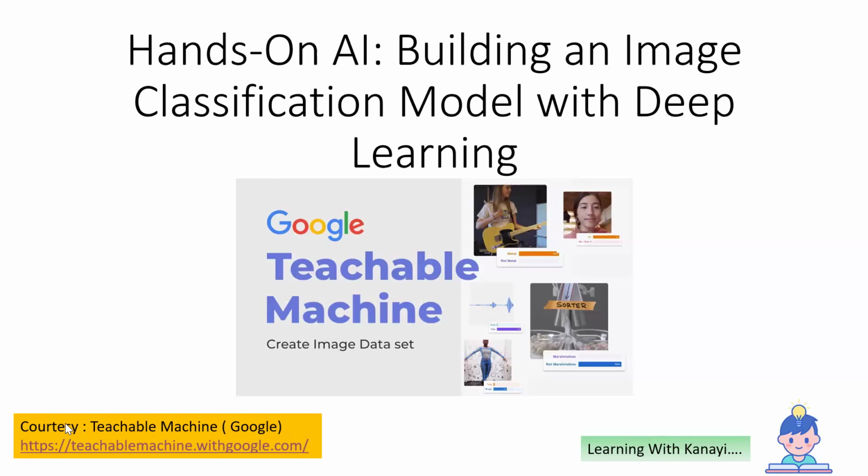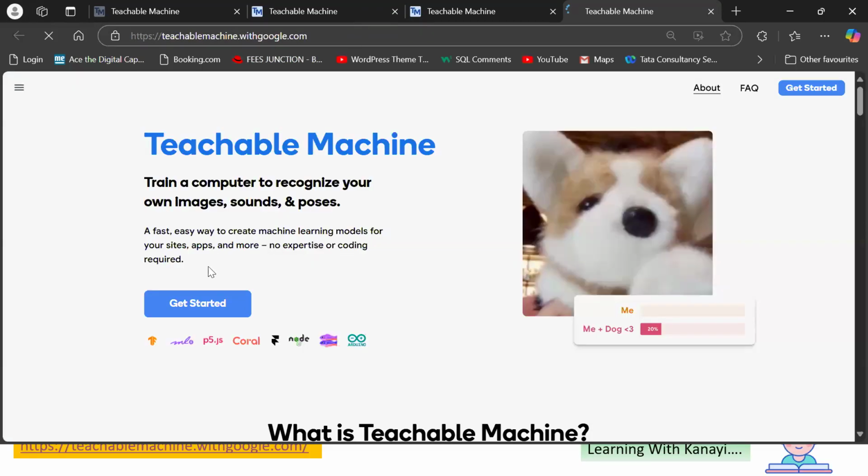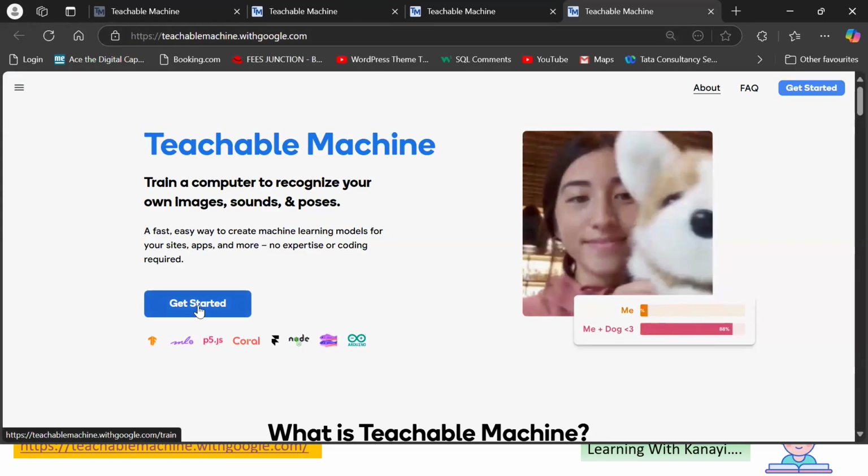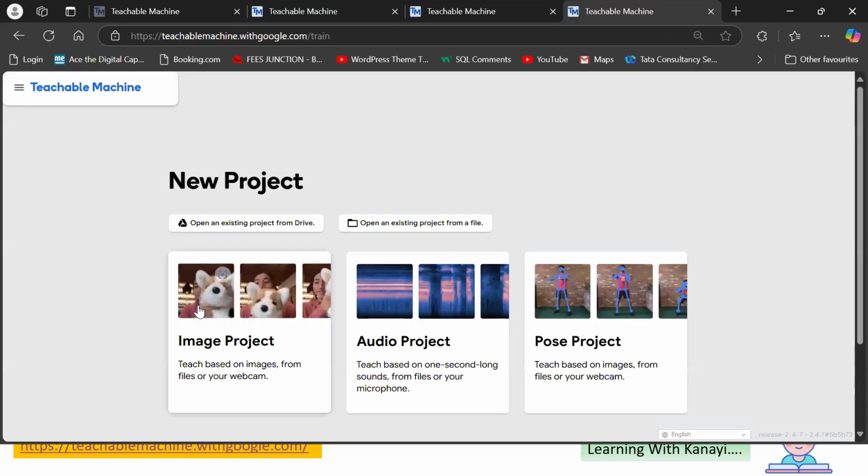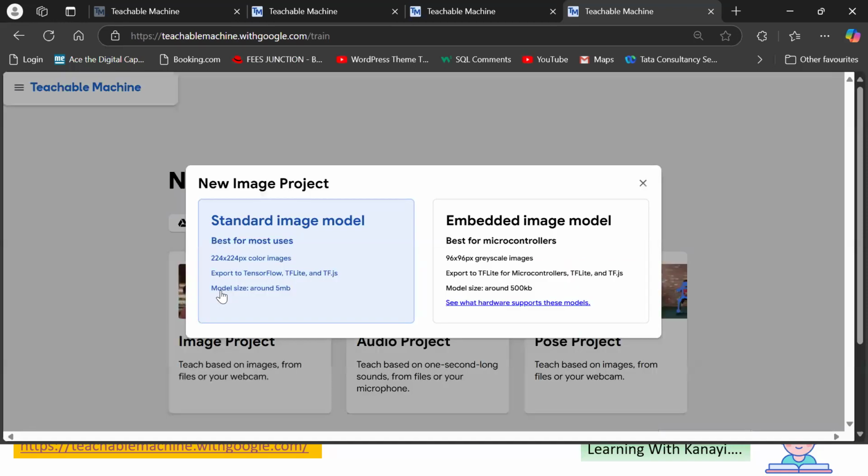For that, I'm connecting to the URL here, Teachable Machine with google.com. When you connect with Teachable Machine, you have to click on Get Started. I'm clicking on Image Project. There are several different aspects from the Teachable Machine perspective. You can do an audio project, you can do a pose project, but for demonstration purposes, I'm taking only the image project. So I'm selecting the free version, which is available with the Google AI model. This is the standard image model.